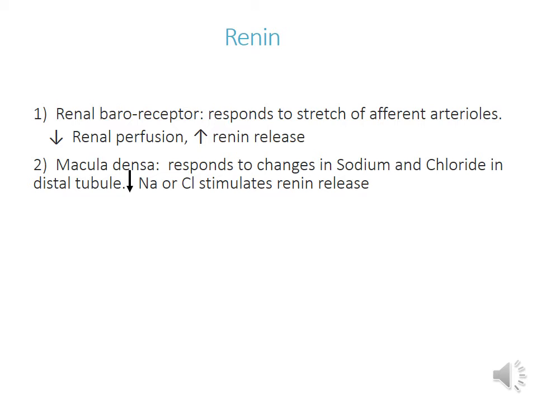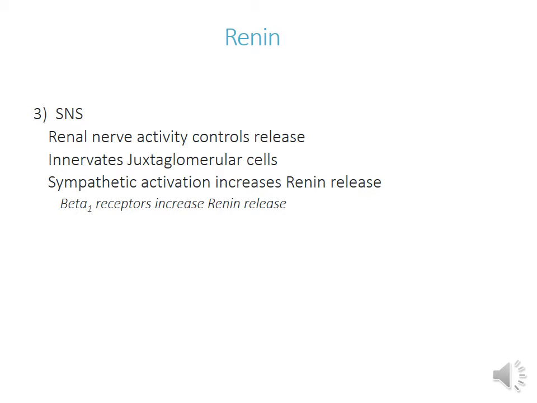The other thing you can see is in the macula densa, they'll be responding to changes in sodium and chloride in the distal tubule, and so this will actually help to stimulate renin release as well. So decreases in sodium or chloride can do that. And then with the sympathetic nervous system, the renal nerve helps to control release here. They'll be innervating these juxtaglomerular cells, and then you'll see that the sympathetic activation will also increase renin release as well. And a lot of it has to do with beta-1 receptors increasing that release. So three things all increase renin release in the end.